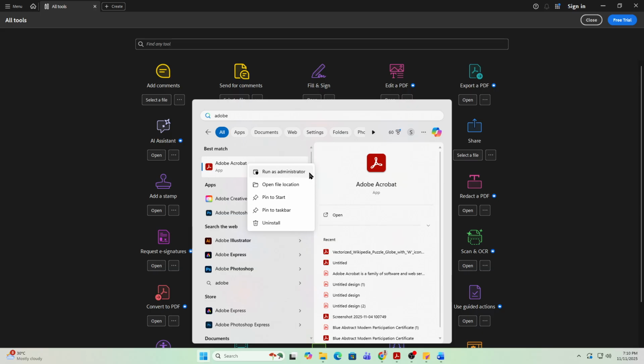Now that you've clicked Run as Administrator, you might encounter a security prompt, commonly known as the User Account Control or UAC prompt, popping up on your screen. This is just Windows ensuring you're the one making decisions here by asking if you want this program to make changes to your device. Just confirm that the program listed is indeed Adobe Acrobat Reader and then click Yes to proceed. At this point, Adobe Acrobat Reader should start up without a hitch.